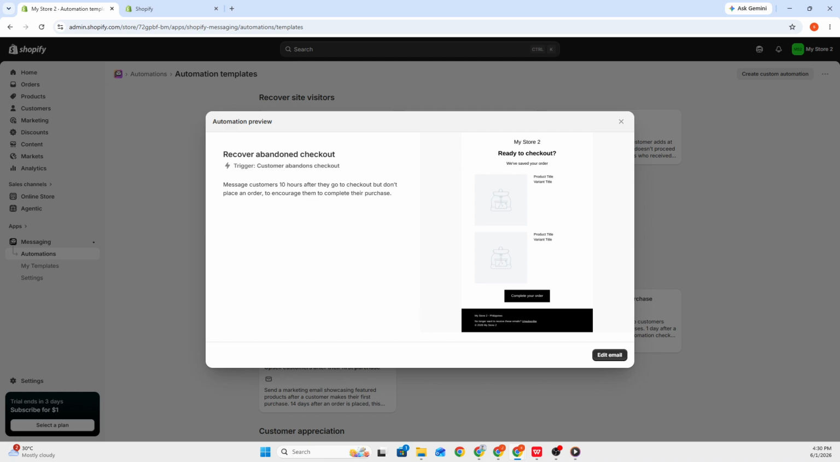After selecting the recipients, choose the timing for the email. Set the delay according to the option you want to use. Available examples include sending the email 1 hour after the checkout is abandoned, 6 hours later, 10 hours later, or 24 hours later. Once the timing has been selected, move on to the email content.